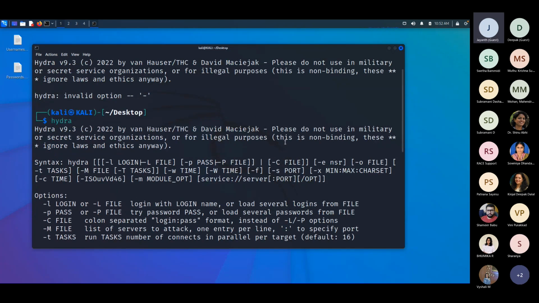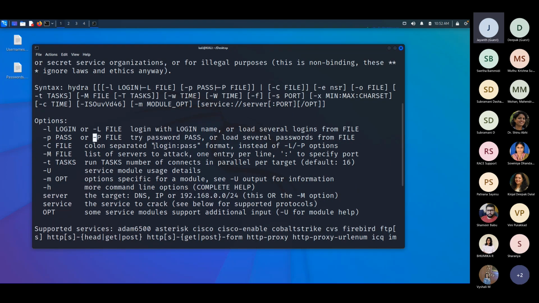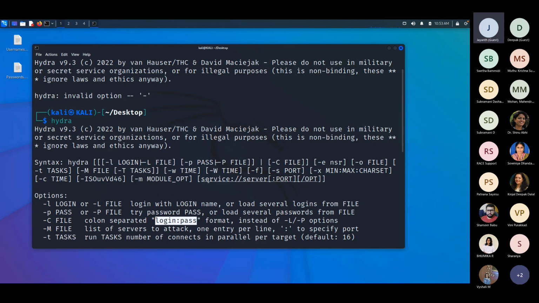As you can see, if you have a word list, you can use capital L option for login names, capital P to specify the password things. If both are in one single file in this pattern, you can specify C. Important options for this one is to specify the service that you are trying to hit, the server IP address or the domain name, and the port number. Here we are hitting SMB service.